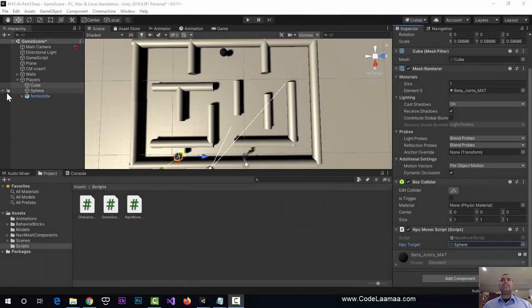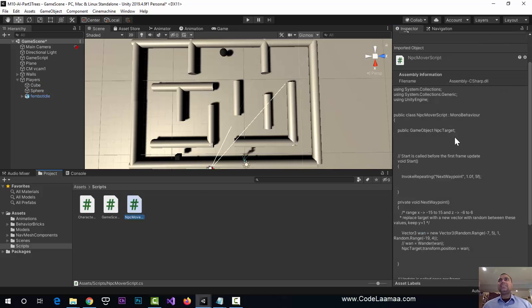So we have here this script called NPCMover, and basically it's the same script that we created from the last project. The idea is that it's going to randomly place a target, an object, so NPC target in this case, in different spots based on the range here.